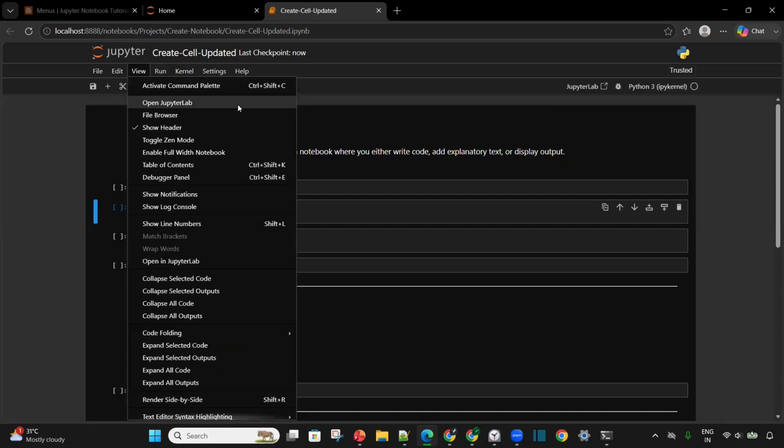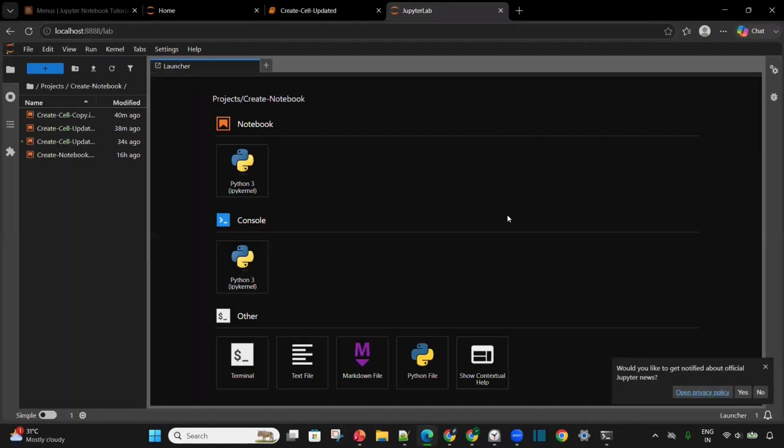Next, we have the Open JupyterLab option. This opens the current notebook in the JupyterLab interface. If I click on Open JupyterLab, it opens the current notebook in JupyterLab. So this is the JupyterLab. Here on the URL, you can see lab.